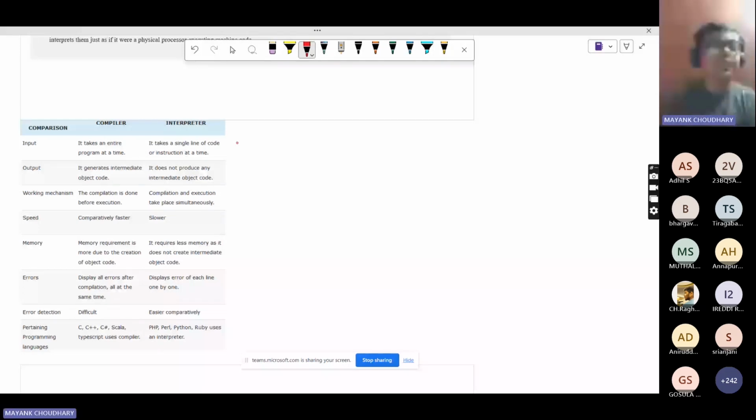So if there is an error in, maybe, your second line, then the execution will stop at the second line, and only the first line will be executed. An error message will come. When you solve the error in the second line, then only the further interpretation of the code will take place. But in case of a compiler, your whole program will be checked at once, and then the errors will be displayed. So it generates intermediate object code because it is scanning the whole code at once, while an interpreter does not have intermediate object code because it is working instruction by instruction. So it does not need an intermediate object code.